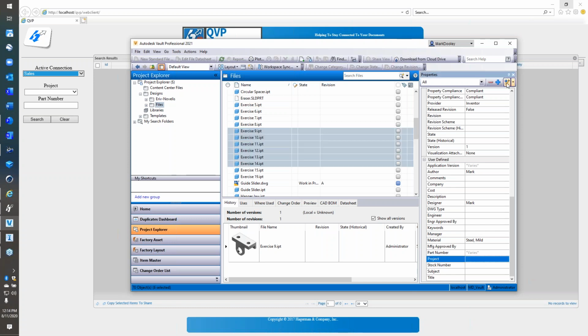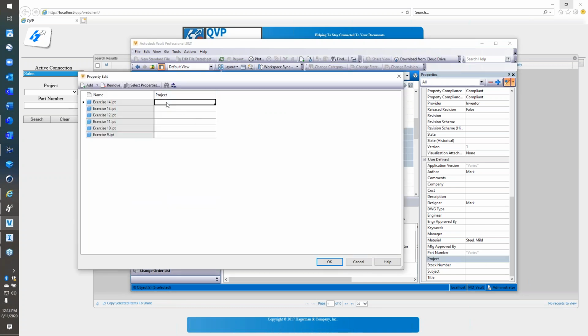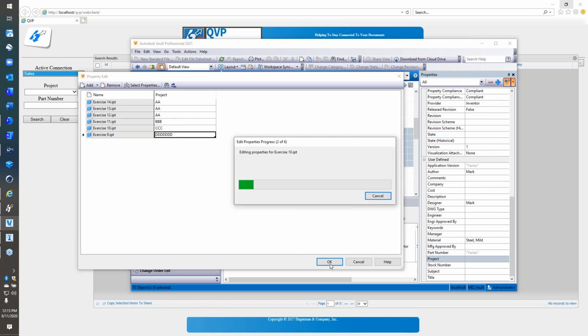We will come down and grab the project property, and we will edit these. And we'll just throw some different projects in there. So I'm going to add 3 more to the AA project. I'm creating a new value for BBB, CCC, and a whole bunch of Ds there. So I'll hit OK.